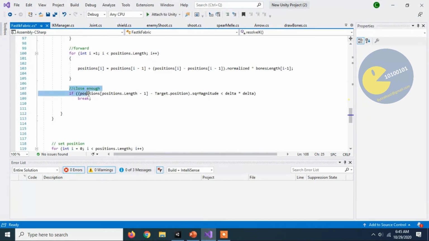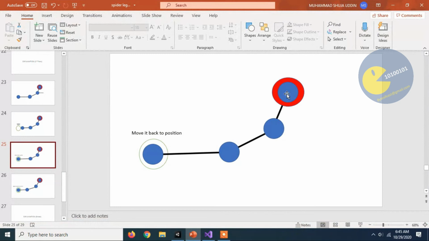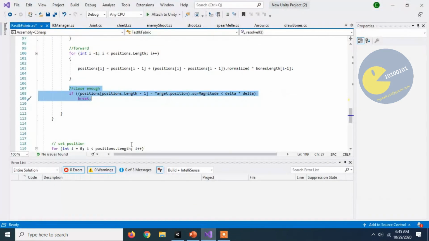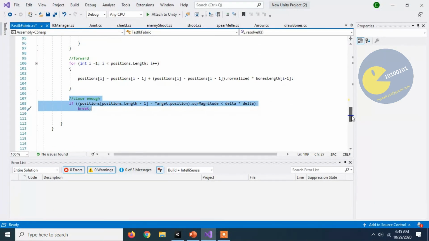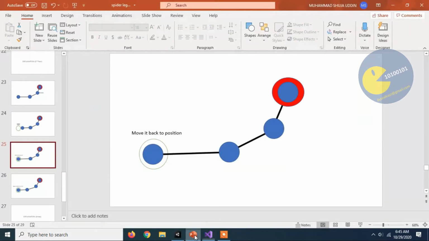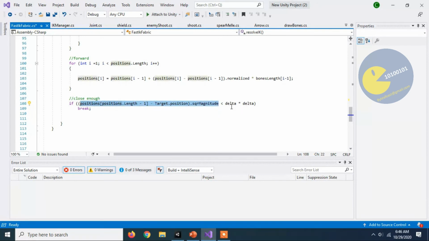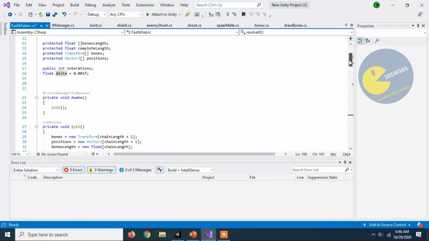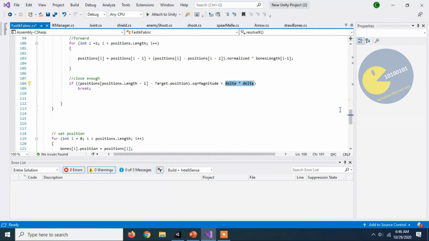And I've also added this condition so that if the bone is close enough to the target, then the loop will break. So for example, if my bone reaches the target in the 5th or 6th iteration, we don't need to run 5 more iterations, we just need to break it. So I'm finding the distance between my last bone and the target bone, and I'm checking if it's close enough, and I've set the delta to 0.001f. So if it's close enough, then I'm breaking the loop.